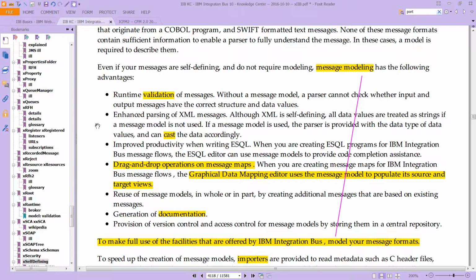You get reuse of message models in whole or in part by creating additional messages that are based on existing messages. You get generation of documentation, so you can automatically generate HTML documentation based on your messages. And you get provision of version control and access control for message models. In other words, to make full use of the facilities that are offered by IBM Integration Bus, model your message formats.